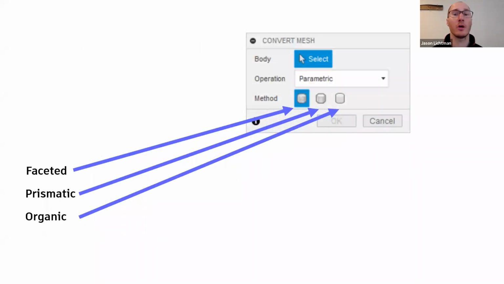So first of all, there are 3 different ways to convert meshes in Fusion 360 today. If you go to the Mesh tab and you go to the Convert Mesh feature, you'll see a pop-up that looks like the one on the screen right now. The method number 1 is called Faceted. Method number 2 is Prismatic, and method 3 is Organic. Let me explain what these each are.